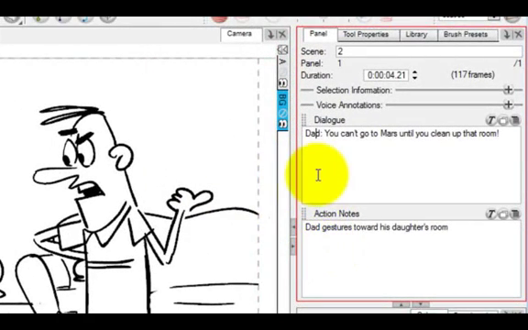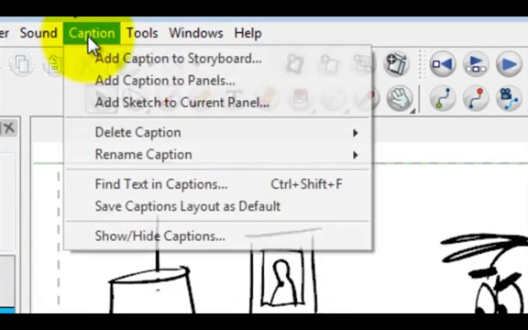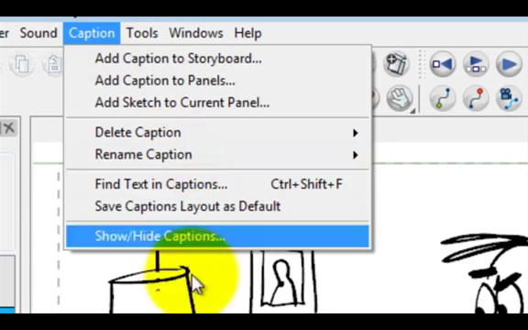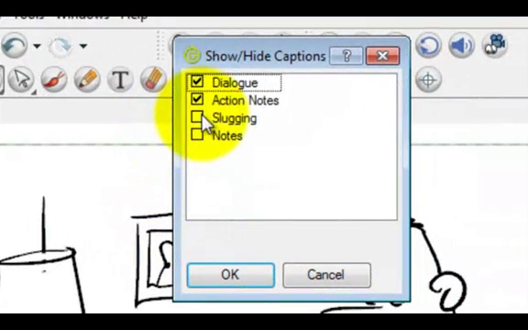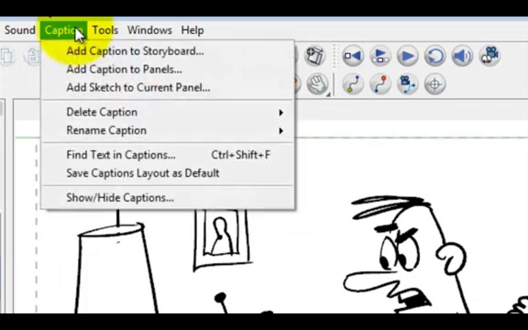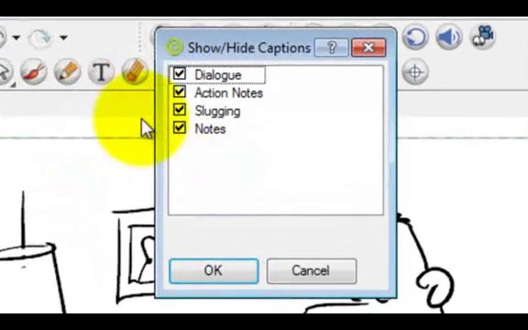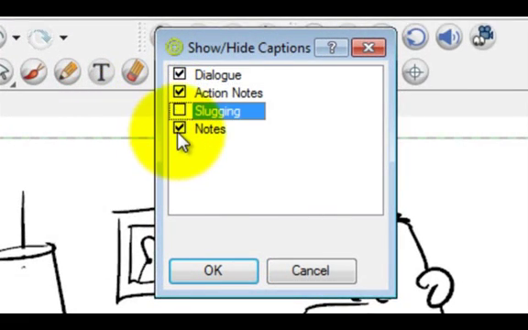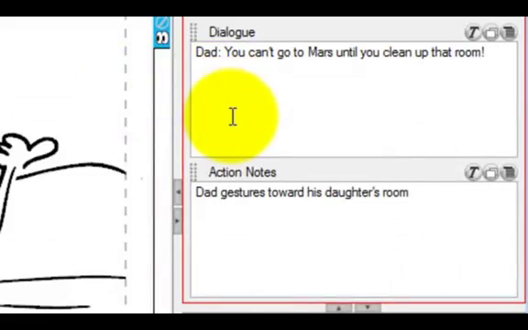Now look how much room I have with action notes and dialogue. So if I go back to captions and I want to bring back those captions that I was hiding, you'll find that all the information that I had put in those captions is still there. It's just that they were hidden. So it's much better than deleting the captions. You can just now choose to hide them. And you got much more room.